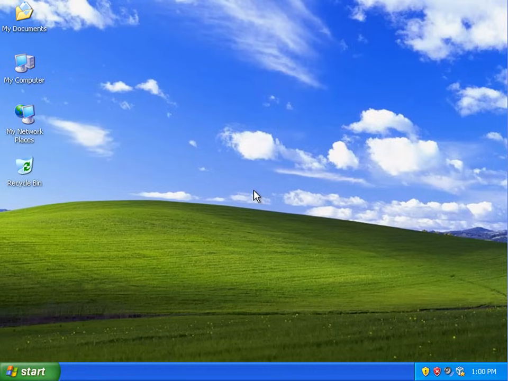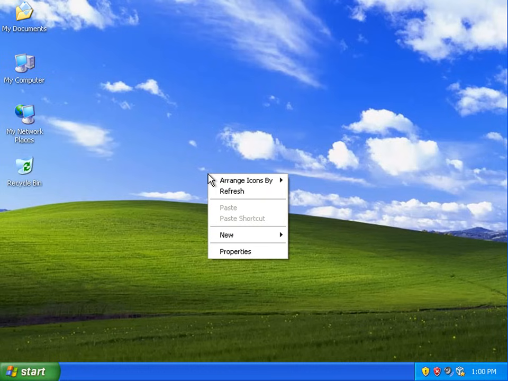I'm Babbage with DigitalBrink.com and today we're going to be talking about how you can change the background image in Windows XP. So changing the background image is a really easy task. To begin, all you have to do is right click on an open area on your desktop, and on the window that comes up, scroll down to the bottom and select Properties.